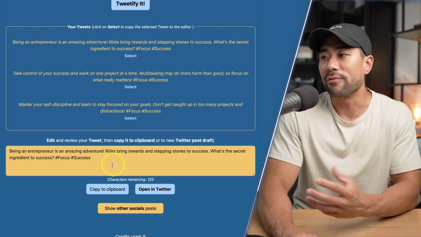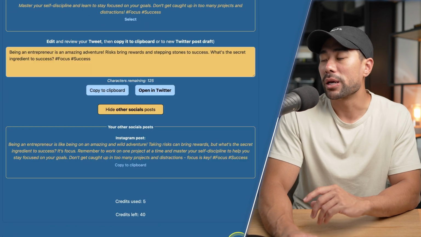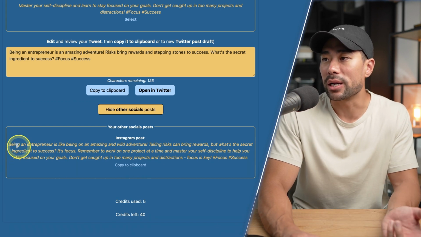Down below is a convenient way to copy it. Underneath that, you'll see show other social posts. Because I selected Instagram, this is what it's come up with. And by doing this, you can repurpose existing content, creating different variations, and of course, saving you time having to write new content. All right, all in, those are the 5 AI-powered tools.